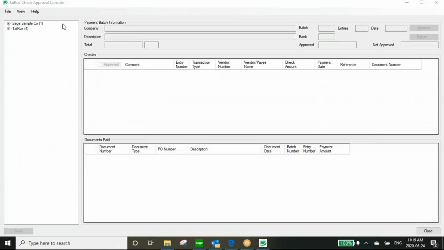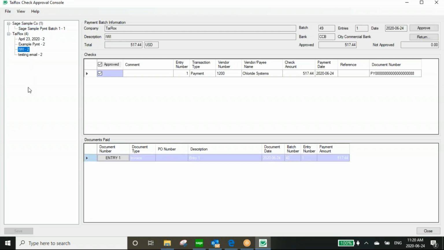The GoToMeeting panel is getting in my way. And you can see here, here's my sample company, and it'll be a tree view. So I have 2 companies coming into this approval console. There's my Sage sample company, and then I have my Tyrox company, and here's our IWI batch. As we expected, we're only seeing the 1 payment within that batch that's below $2,000. So that's why for our general manager, we're just seeing that 1 payment.